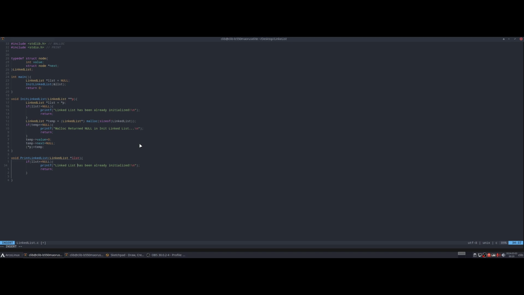But we have to make sure that it is initialized. So if list is equal to null, we have to return to the user that the list has not been initialized. Just fix these typos real quick. So now that we are sure that this list is initialized, if the head node has 0 values, so if linked list value is equal to 0, this means that the linked list is empty. So this is in the print linked list function.